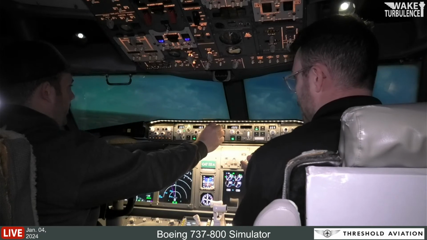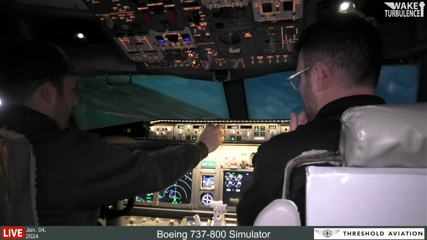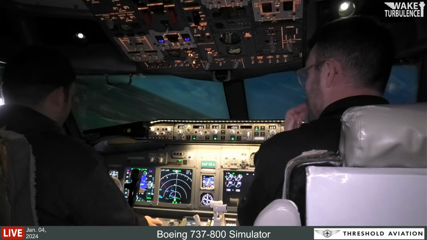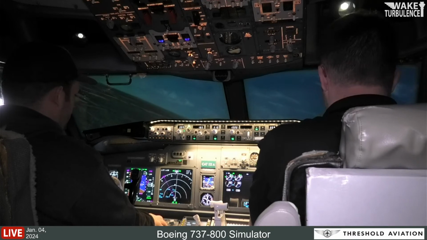to start. That would be a 30-degree intercept. Keep in mind that this won't intercept, so we gotta manually do that. Yeah. Well, at some point we'll have to disconnect, yeah. We are losing altitude. Watch your hands and feet.